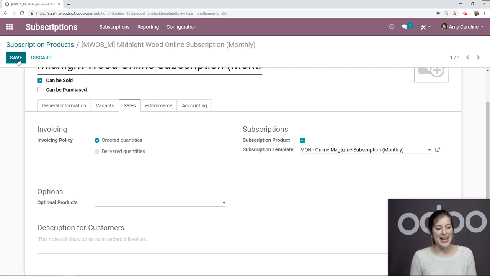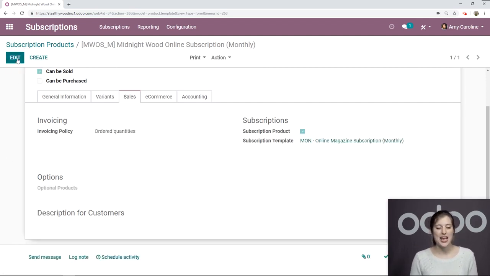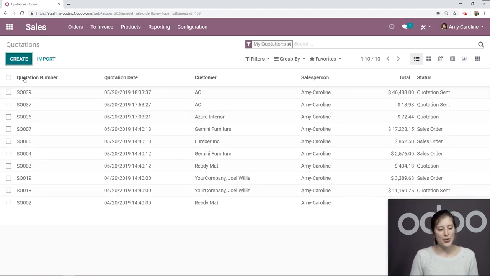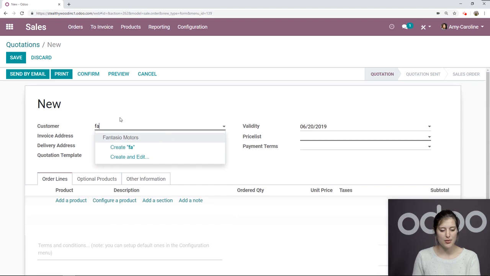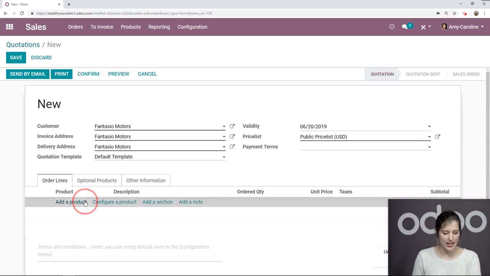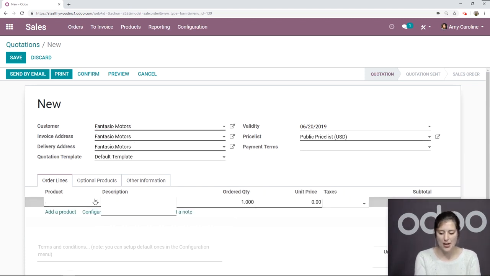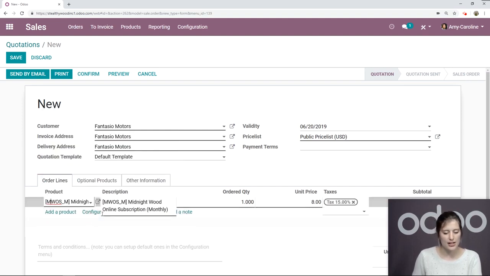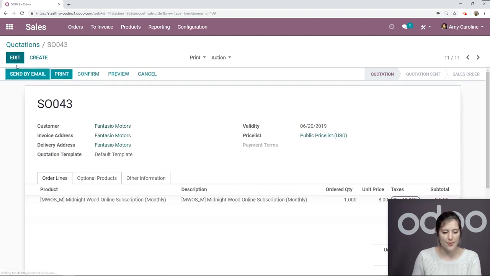All right, let's go ahead and save this and then create a quotation. All right, so we're going to go to the sales application and then create. Let's choose our customer, Fantasio Motors. Then I'm going to go ahead and add the product. Okay, so Midnight Wood online subscription. I'm going to save and send this by email.